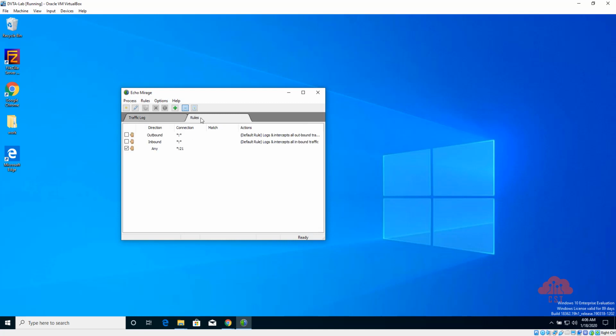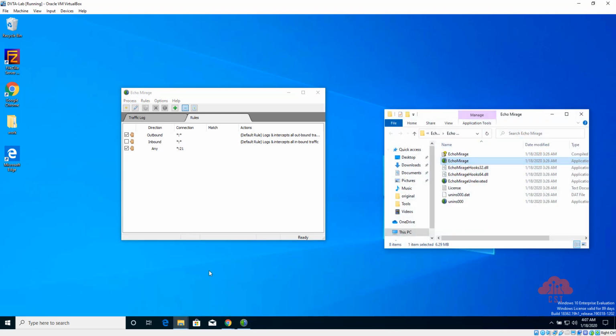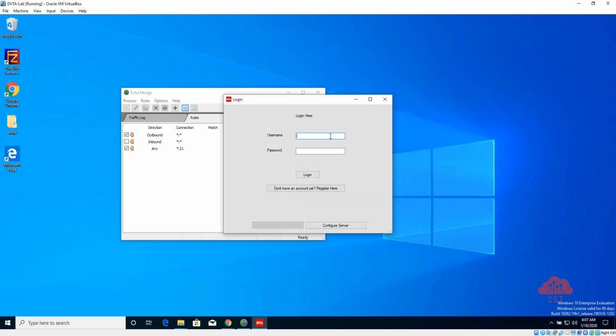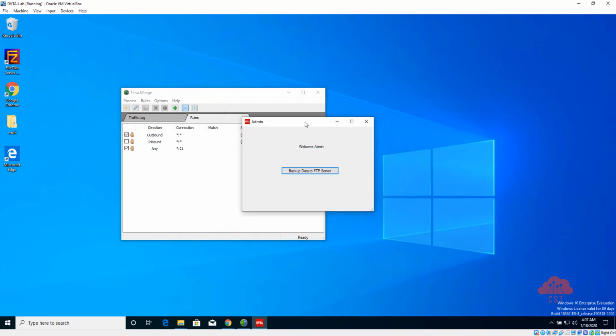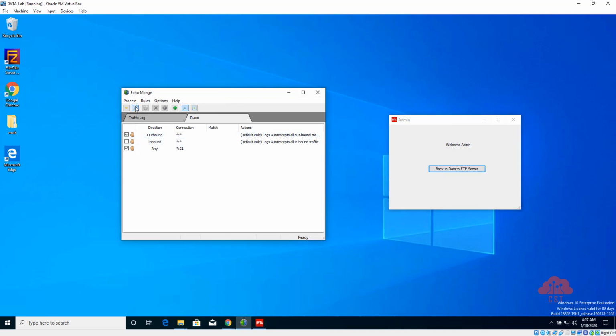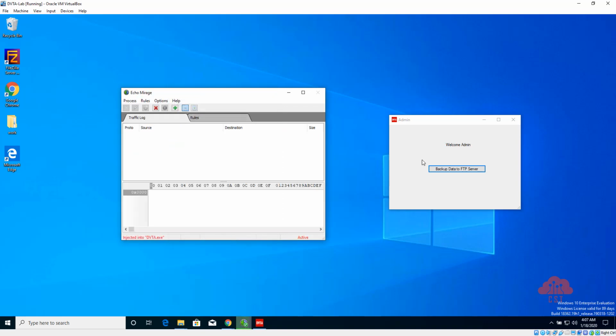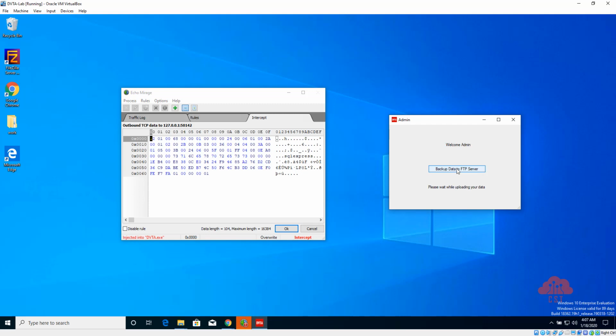And let's take a look at the rules. This time I only want to see the outbound traffic. I don't want to see the inbound traffic anymore. And my rule for port 21 still remains the same. So let's now open up dvta.exe once again. And let's log in to administrator's account, admin123, and click login. And now let's inject into this process. Select dvta and let's go to traffic log and click on backup data to FTP server.